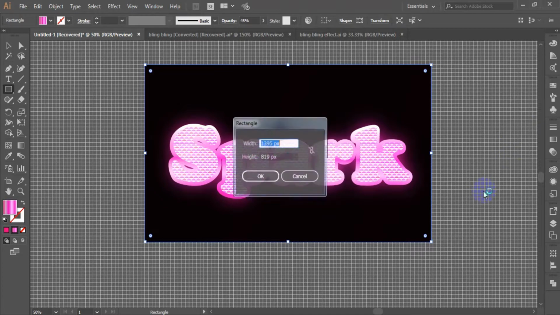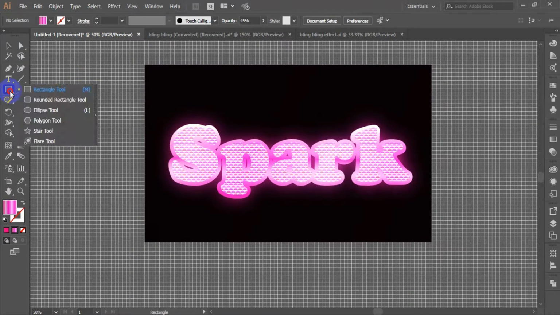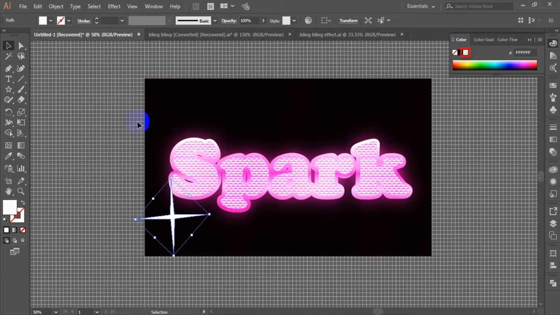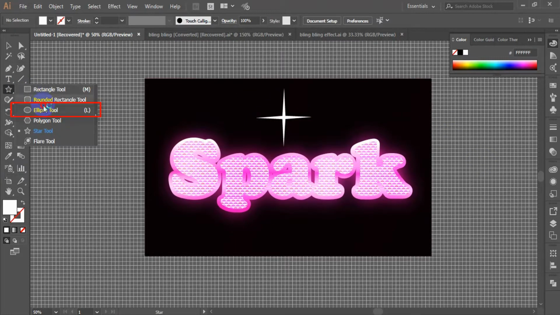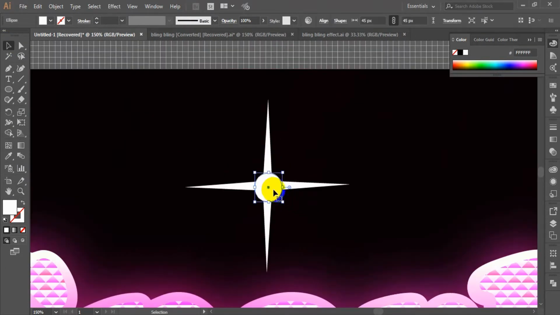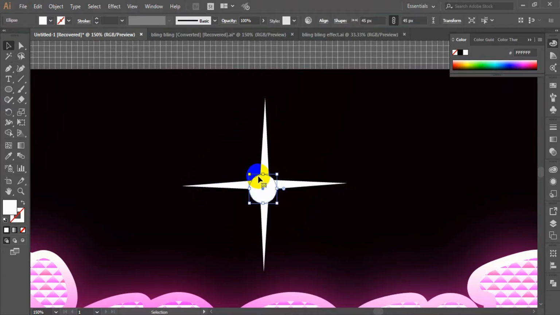Now we would like to add some spark on the text to be more realistic. Now take the star tool and draw a star for the spark object. Set its color as white. Now take an ellipse tool and draw a circle. Place this circle over the previously created star. Reposition this circle so that it is placed in the center of the star.